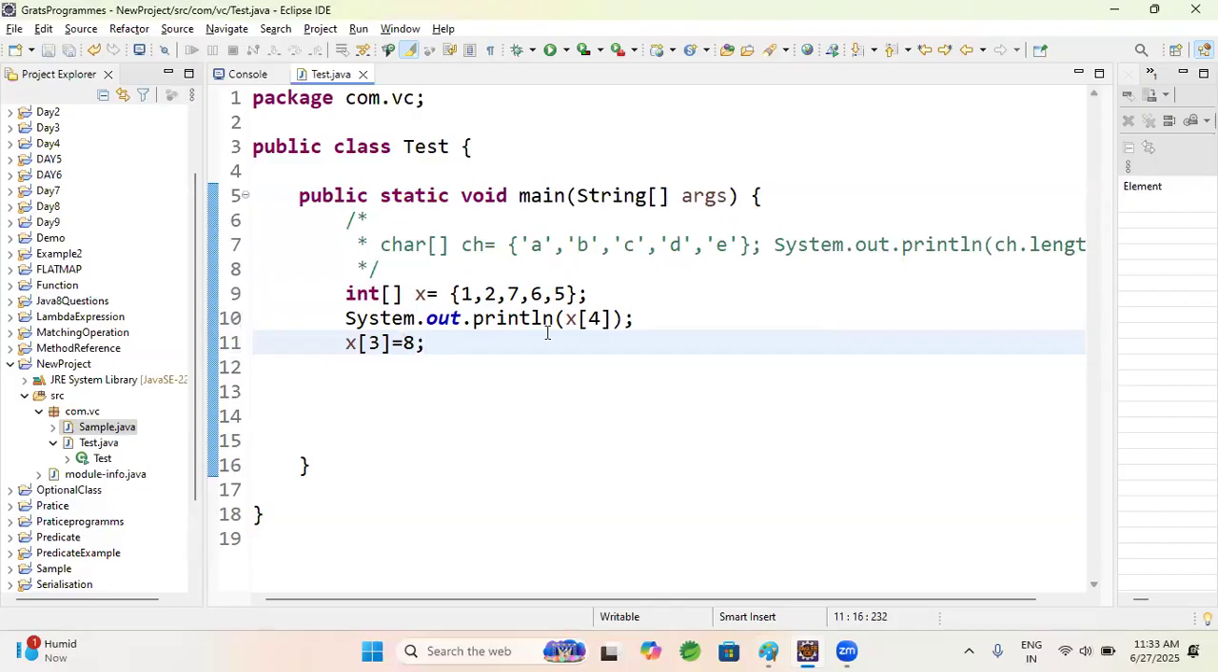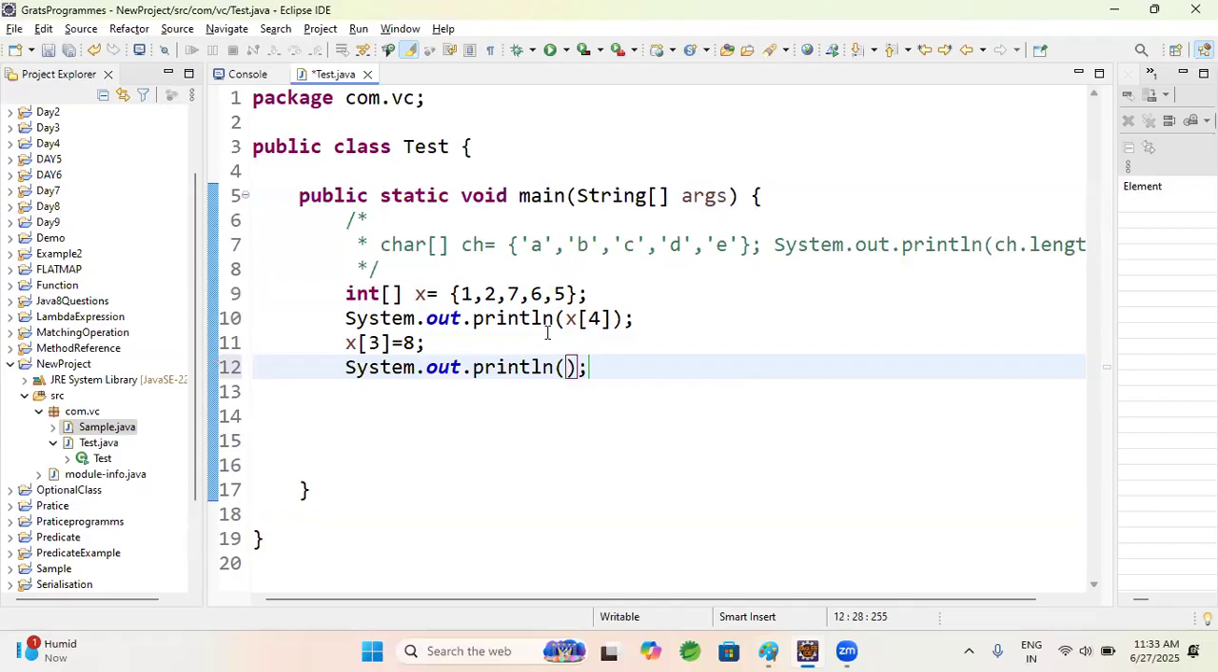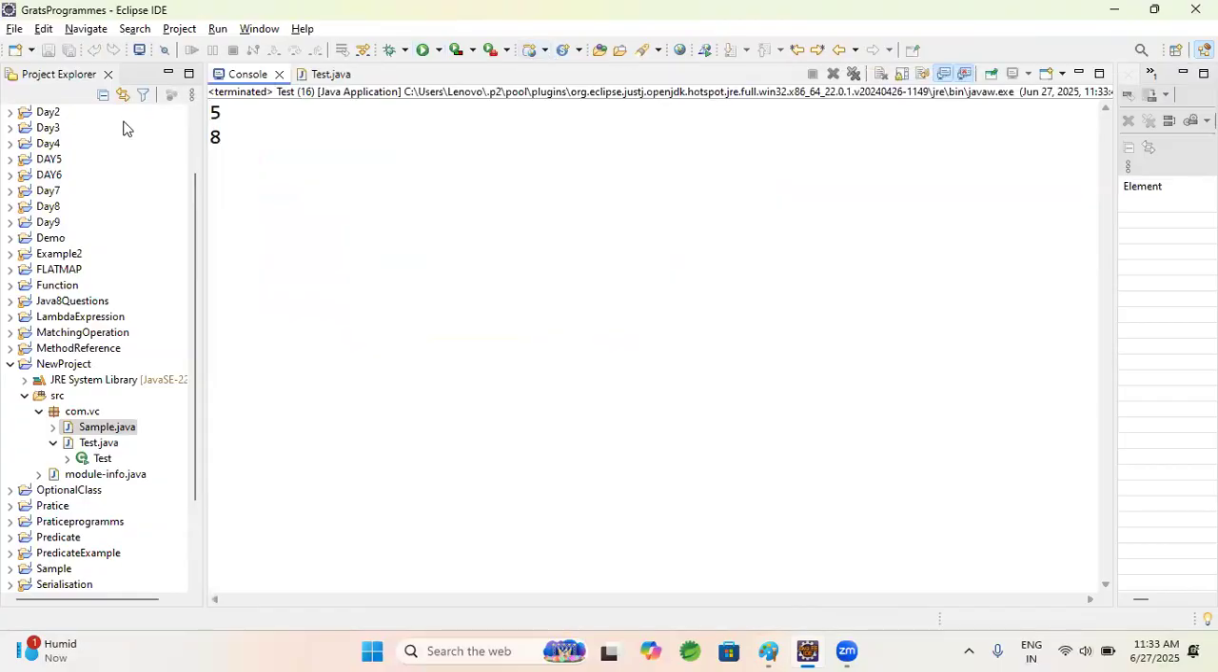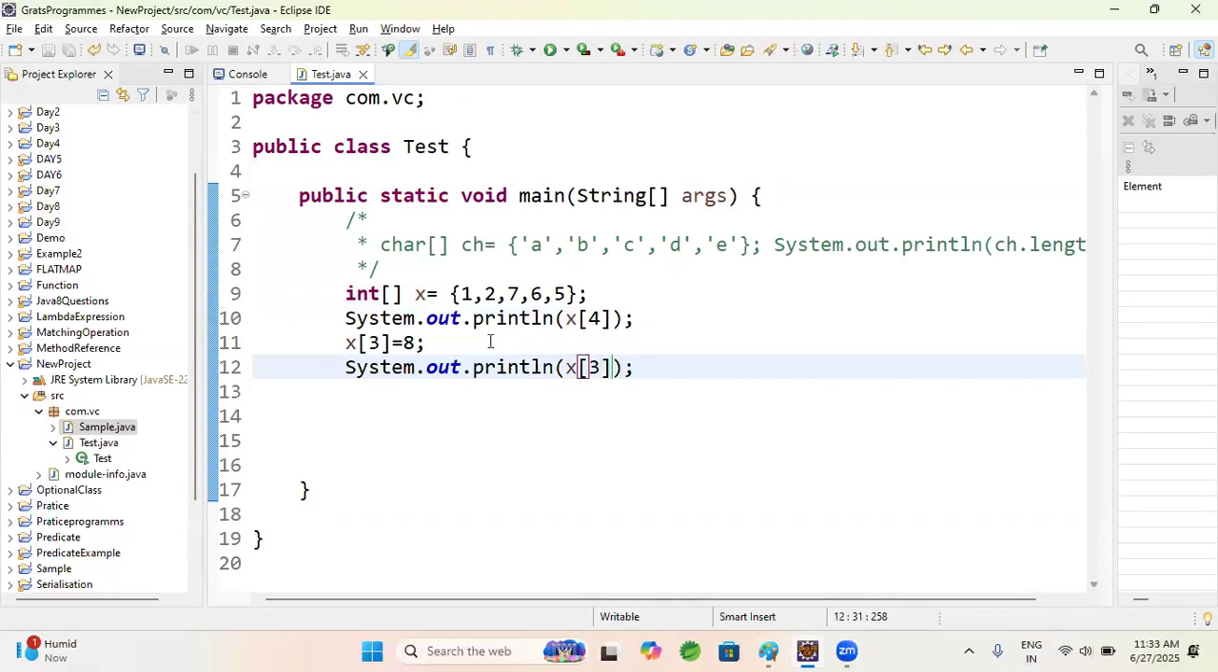Okay, the 3rd index is equal to 8. Now I have to print. I'm going to take that value only, x of 3. So I have to get the value 8. See, I got the output as 8 only. That means it has been changed. Now the array has been changed.